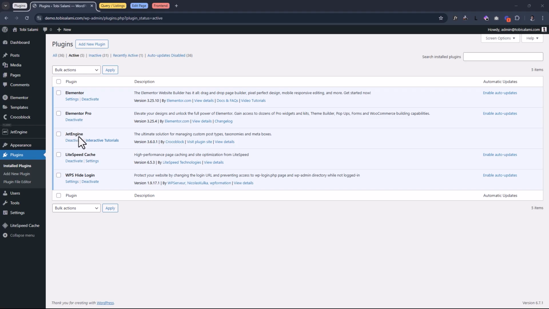Shall we? JetEngine is the main plugin you need. Every other plugin here really doesn't matter. You can choose to use Elementor Pro or Gutenberg or Bricks Builder. Any page builder of your choice is fine. As long as it supports JetEngine, you are good to go. Just install JetEngine and we're ready to go on.